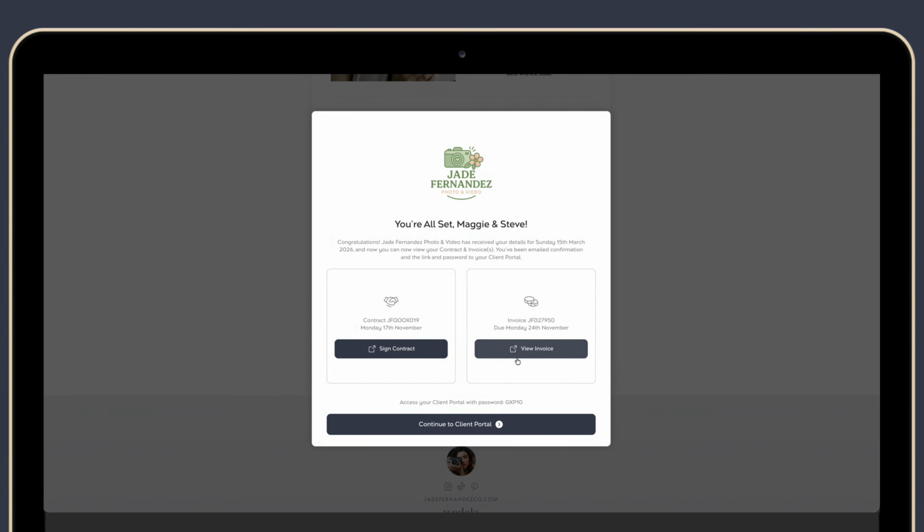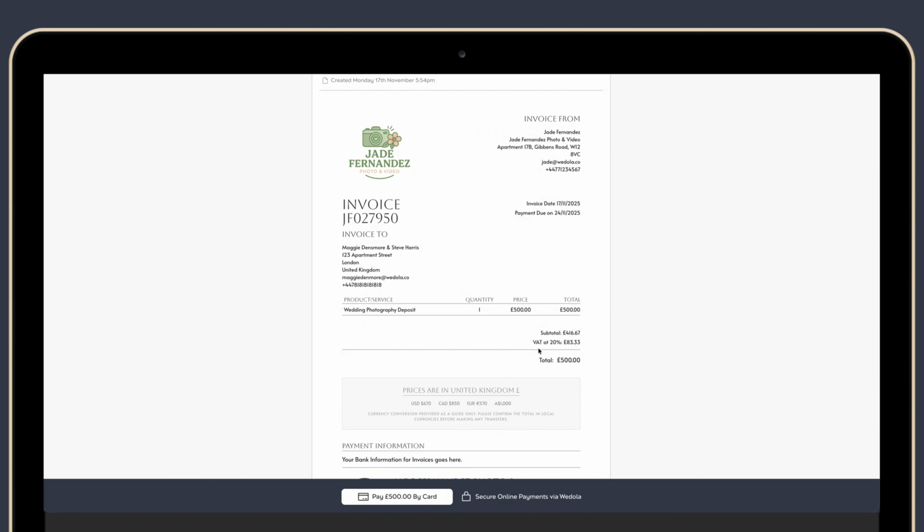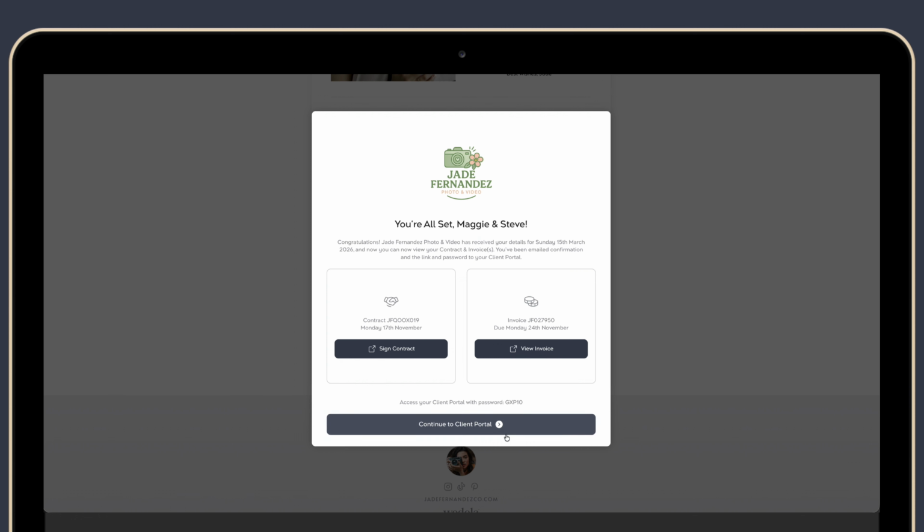Jumping back to the proposal tab, you can also see the invoice here that they can go ahead and pay by Stripe or bank transfer, whichever you have connected. And they can also jump straight to their client portal with the password shown right there.